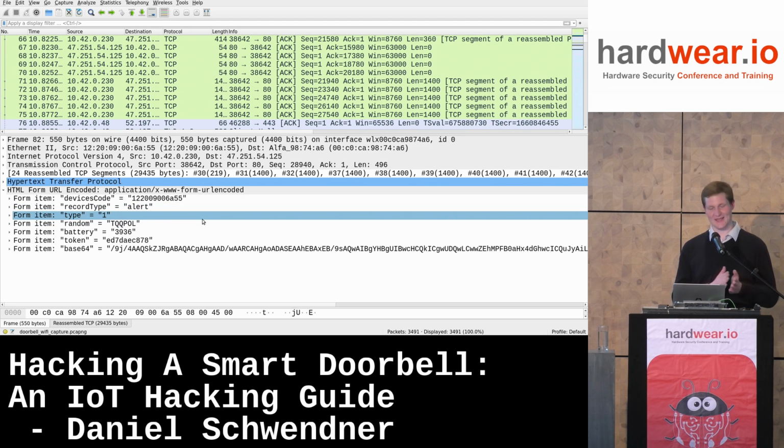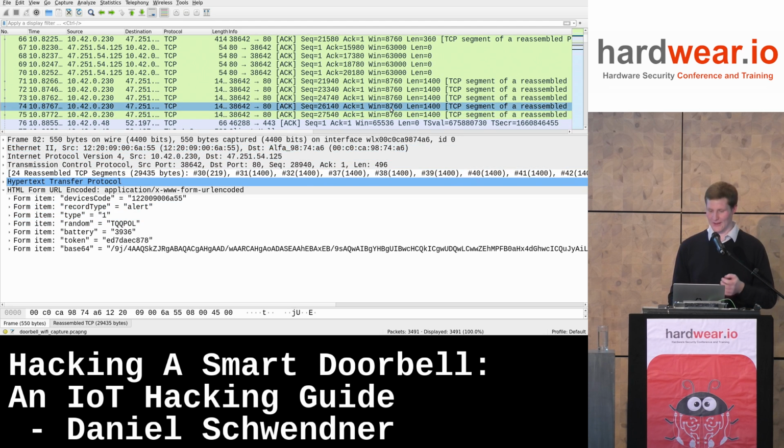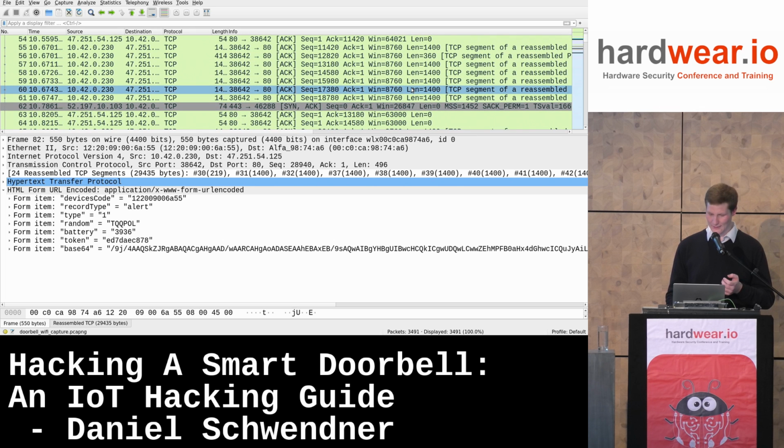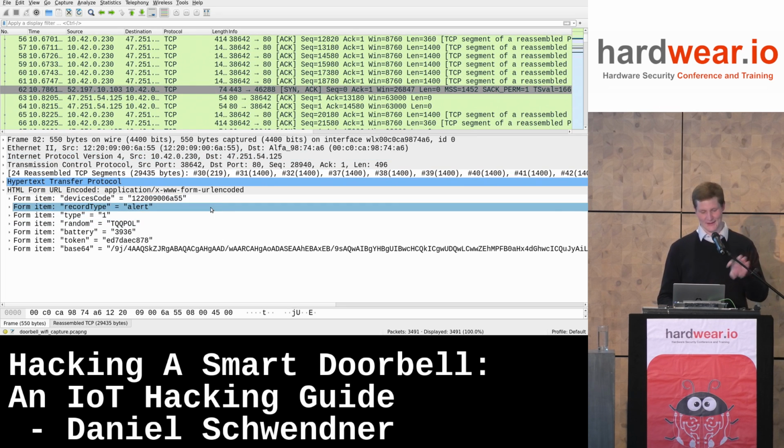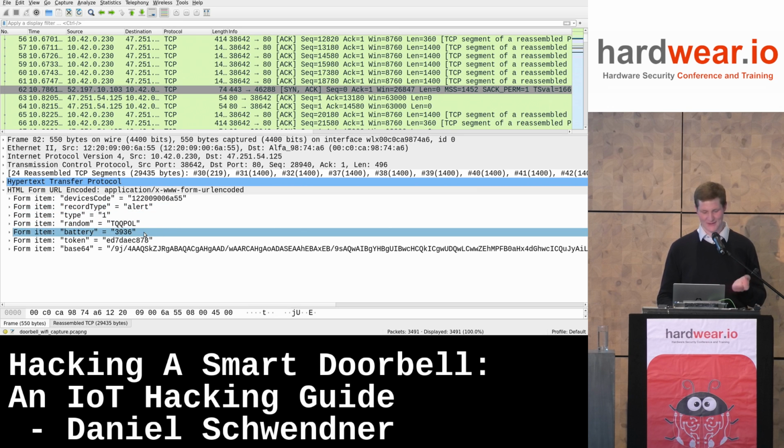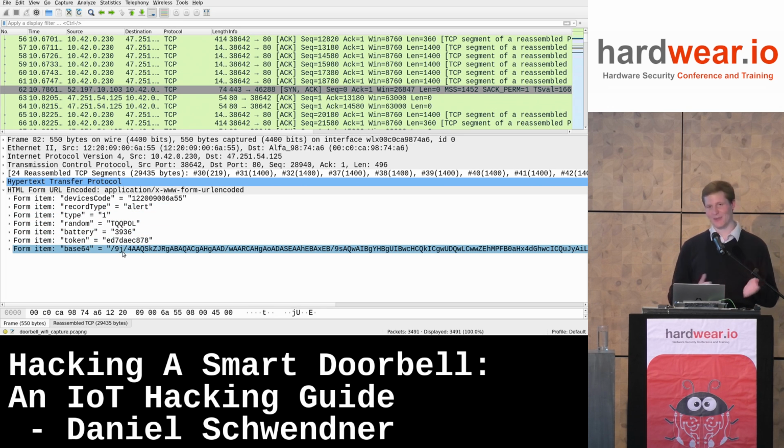So first of all, we are sending a request to the API to actually ring the doorbell. Therefore, we are setting a couple of parameters, like which device it is, apparently also the battery, and some base64 encoded stuff. Now, if we decode it, this is actually an image, which is also the same JPEG format, and that's the image that is the preview when your doorbell is ringing.